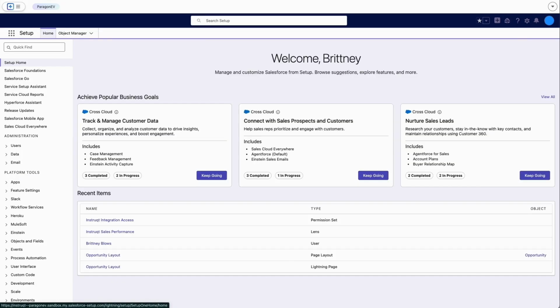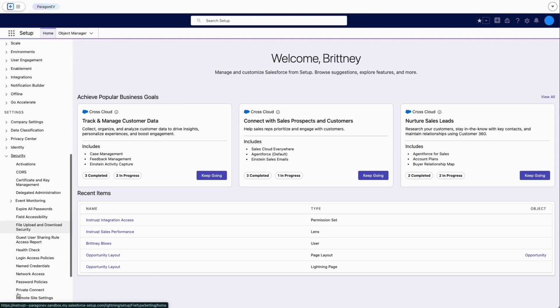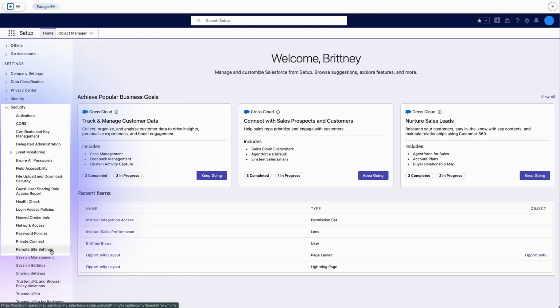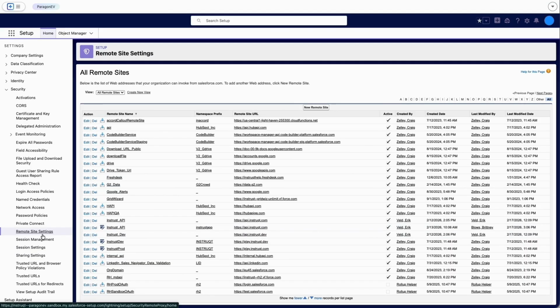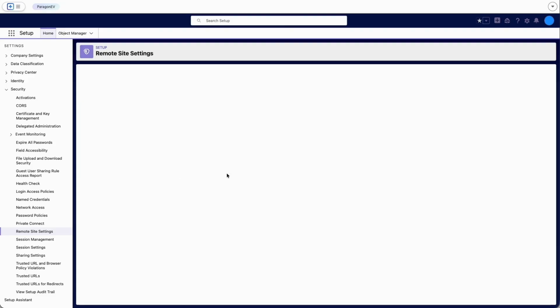Next, we'll configure the remote site settings. Go back to Setup, then click Security and Remote Site Settings. Verify that the Instruqt App API exists. We see it here. Click to edit, check the active checkbox, and click Save.